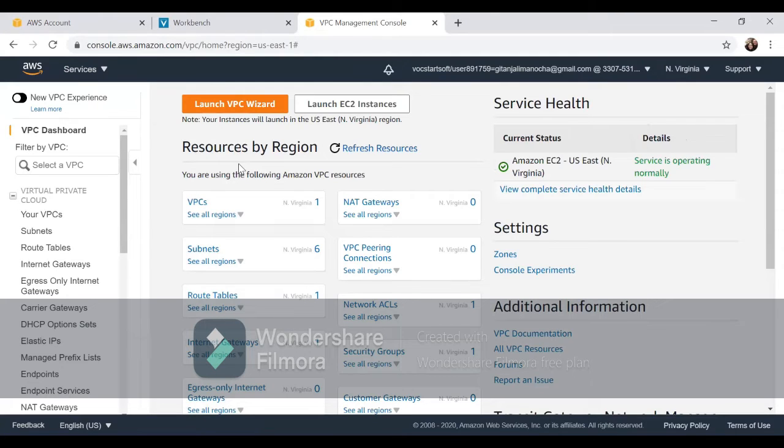So if you look at this, this is the console of virtual private cloud. We can see here the current status. It is already showing that there is one virtual private cloud, which is in the North Virginia region. It shows that there are 6 subnets present. There is one route table, one internet gateway, and similarly one ACL and security groups. So this is your default virtual private cloud, which is already associated with the account.